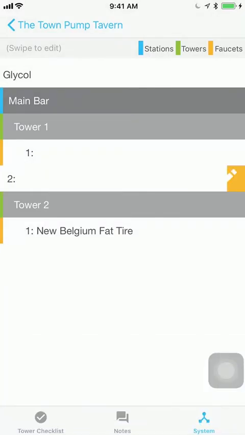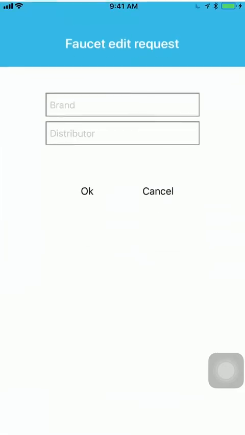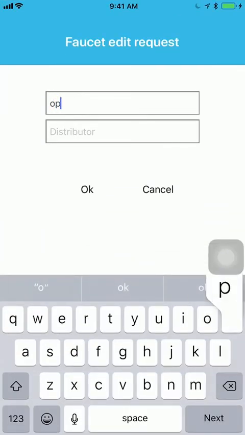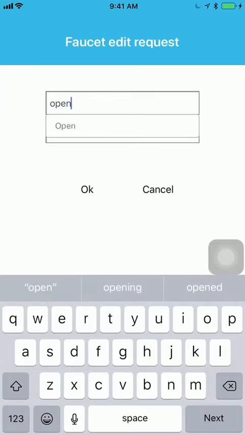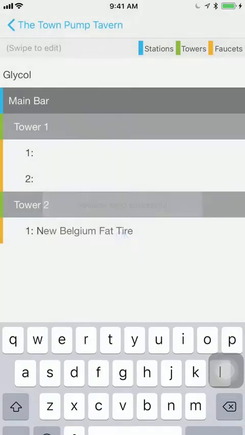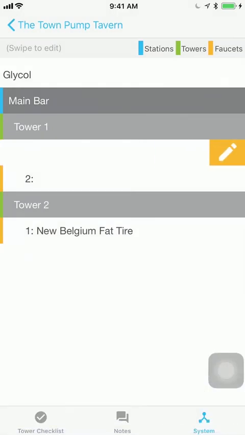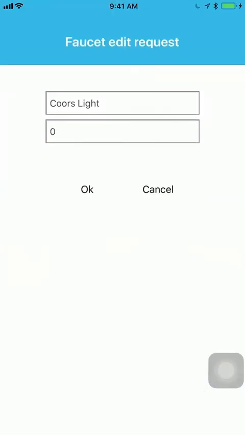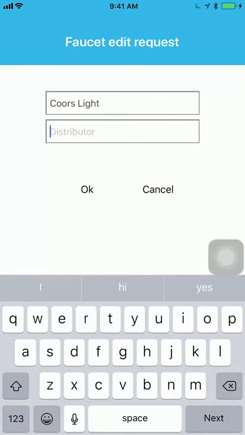Let's say on faucet number 2, we don't clean that line. We're just going to put open for all of our competition. Okay, so you click on that, and then no distributor. So in instances where you clean, you're going to enter the brand and the distributor if you know it, and in this case, obviously, this would be CDC.